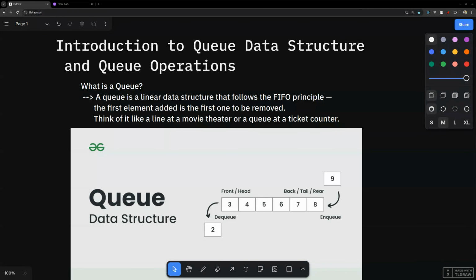Hi. So in the last video, we talked about stacks and the LIFO principle, that is last in, first out. Now today we're going to be diving into a new data structure, which is the queue data structure. And what we're going to do is explore what a queue is, how it works using the FIFO principle, which is first in, first out, and we'll look into the main operations in a queue.